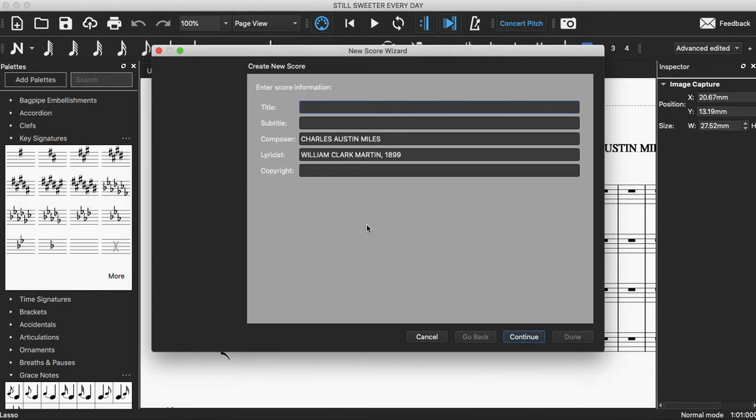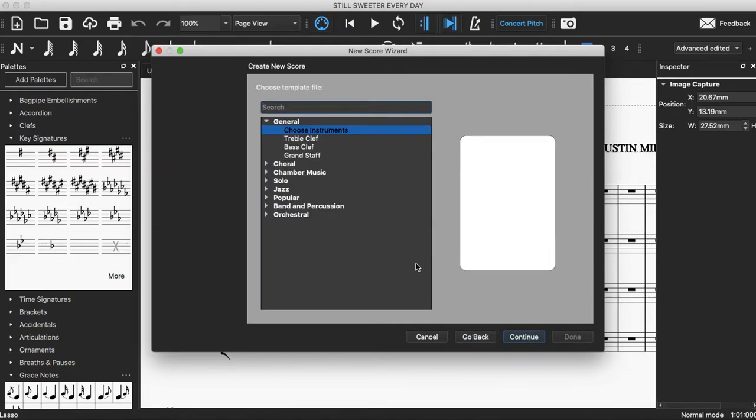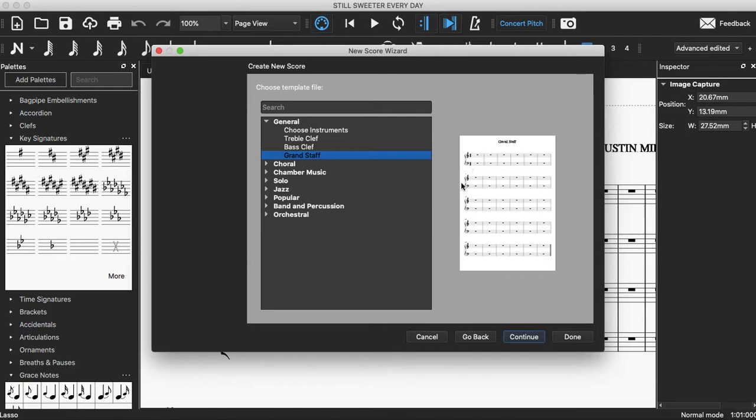So say for example, I'm gonna make a new one. The title is still Sweeter Every Day, and then the composer name, and then the words or the lyricist, and there's no copyright to the song that I'm going to compose. So I'm going to click continue. You can choose a grand staff if you would like to use a piano. So there is also a grand staff over here.